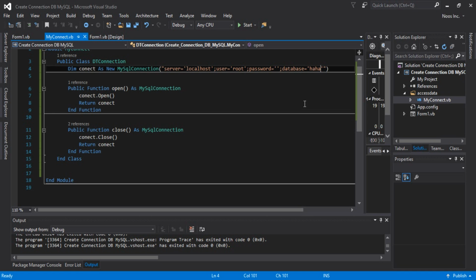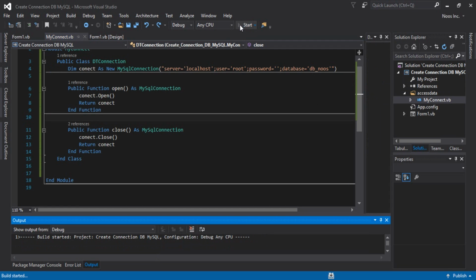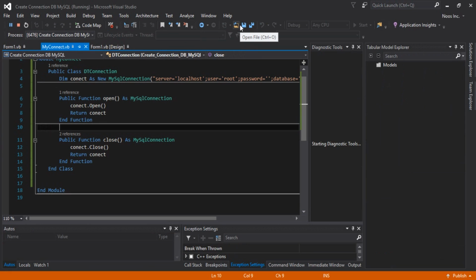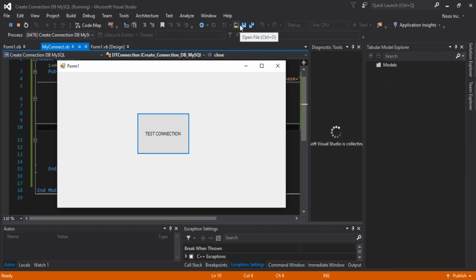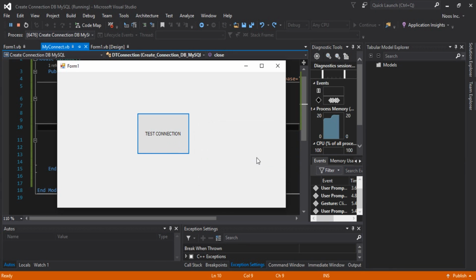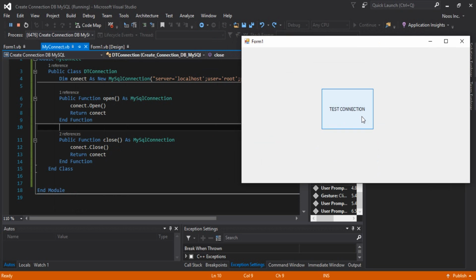So I bring it back to dbnews. Okay, then try running again. This is just to show you that our script is right, so don't worry. Okay, connected successfully.